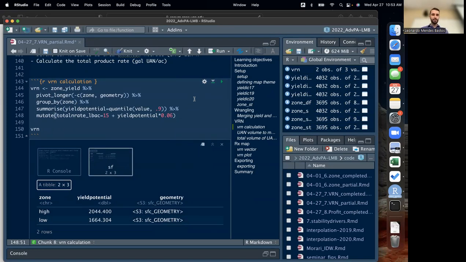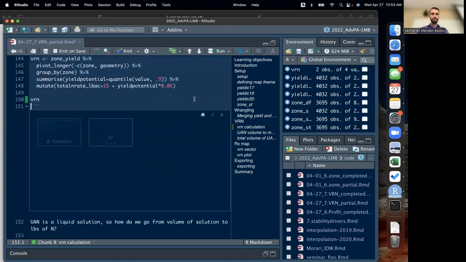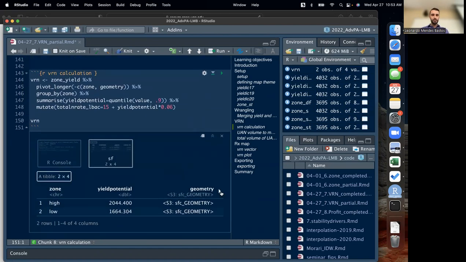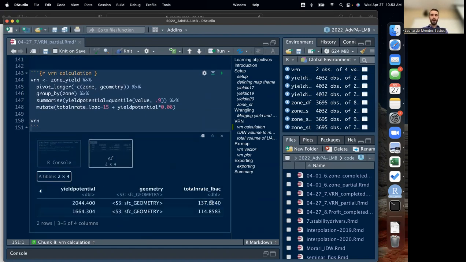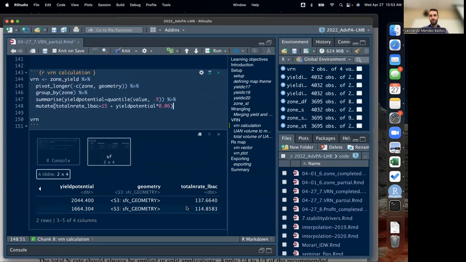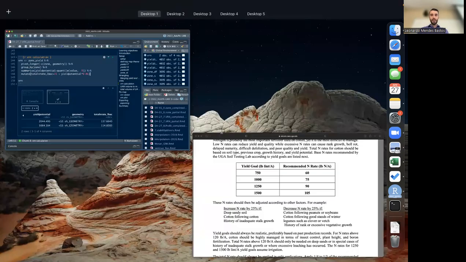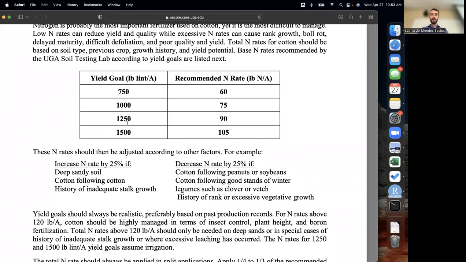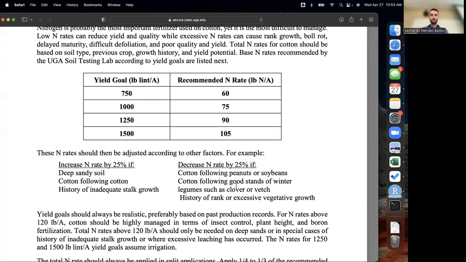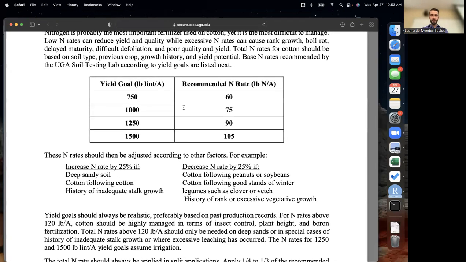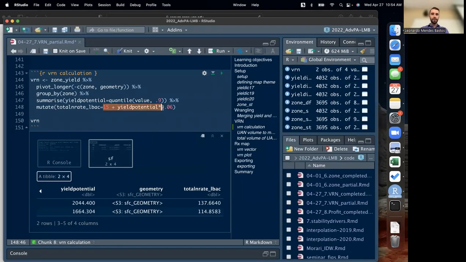If we run this, just to make sure that our values make sense, we see a total N rate of 137 pounds of nitrogen per acre for the high yielding zone and 114 for the low yielding zone. Which makes sense, right? It's greater than what we're seeing here because our yield potentials are greater than this table has. So basically the 15 plus yield potential times 0.06 is the formula behind the table that we're seeing on the document.